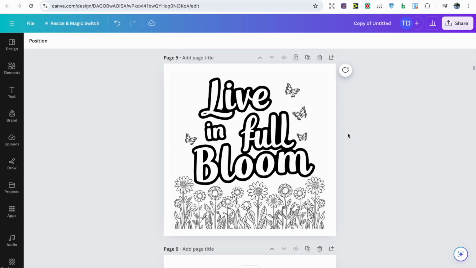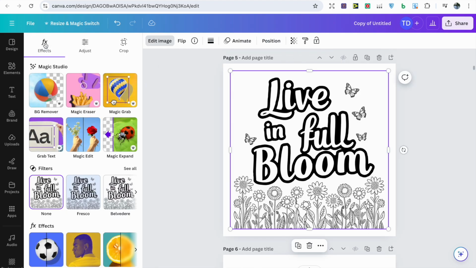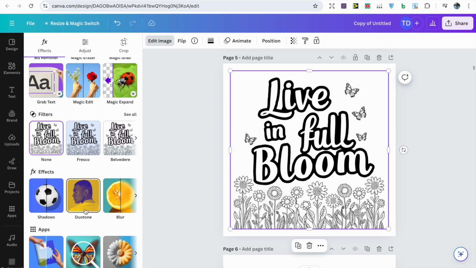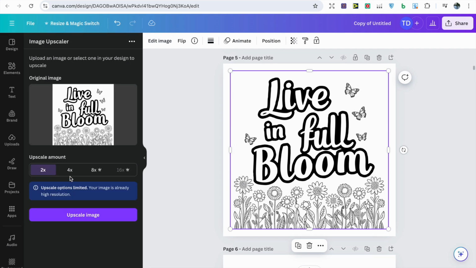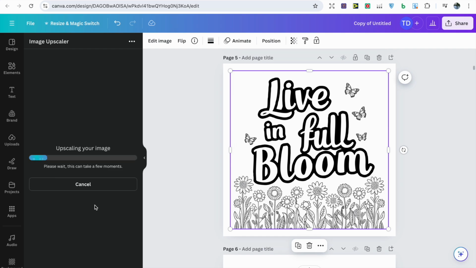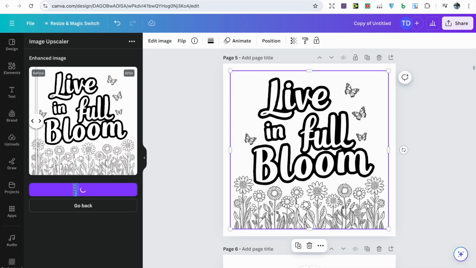I'm not sure if this is only for pro users, but to access it, just click on the image, then go to edit image, and then you just need to scroll down to the bottom and then go to image upscaler. Click on upscale image, and it may take a few moments. And you can just scroll across the side just to see the differences between both images. And you can see how much more crisp it is. Then once you're happy, click replace.